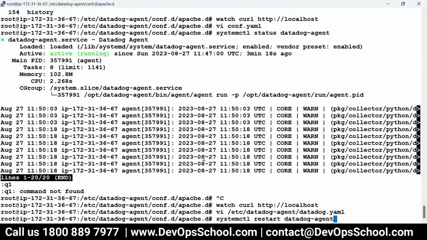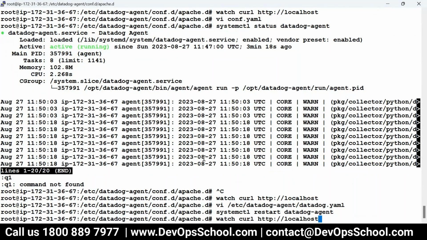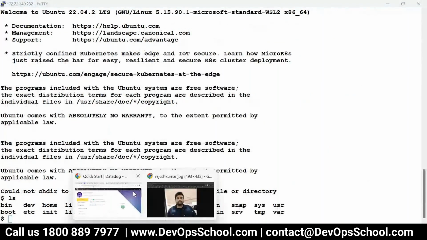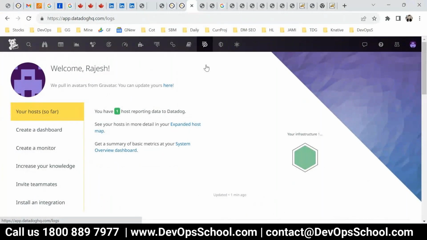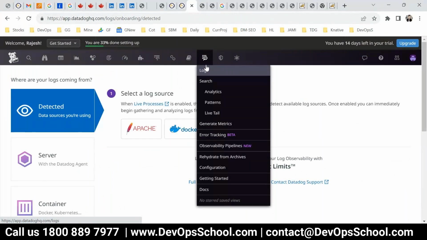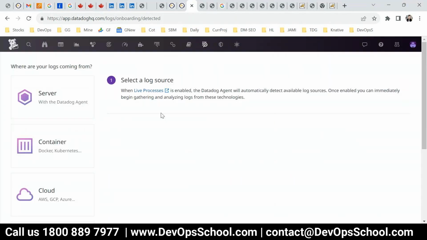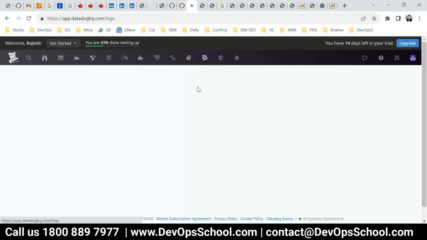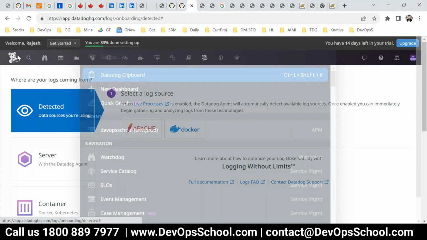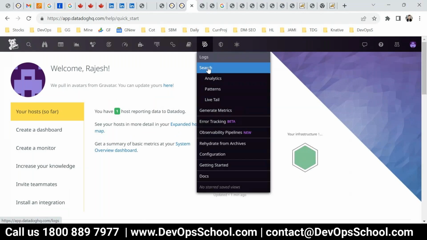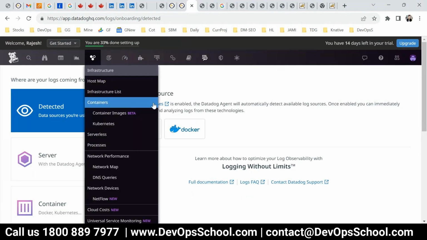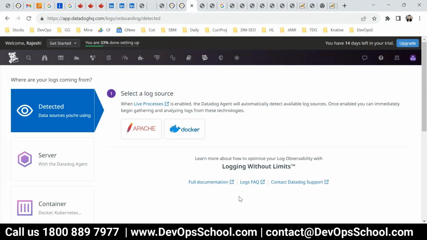And now create traffic. Now wait for a few seconds. I think now it should be coming. So now it will come in a few seconds. Okay, so let it come. Now it should be okay.